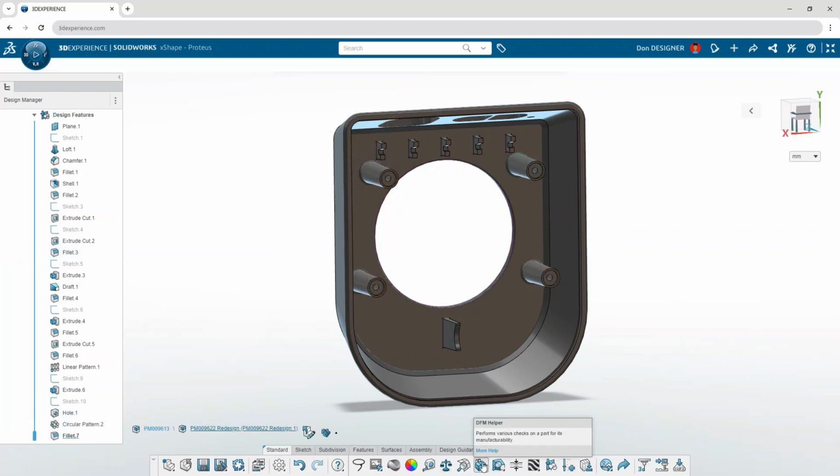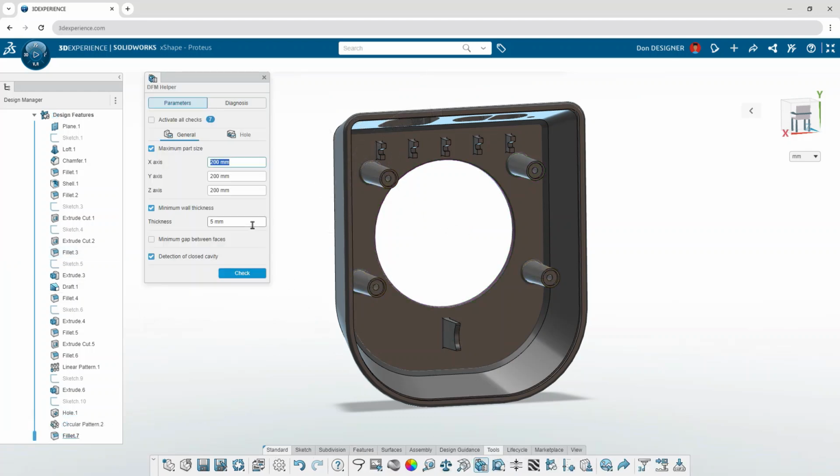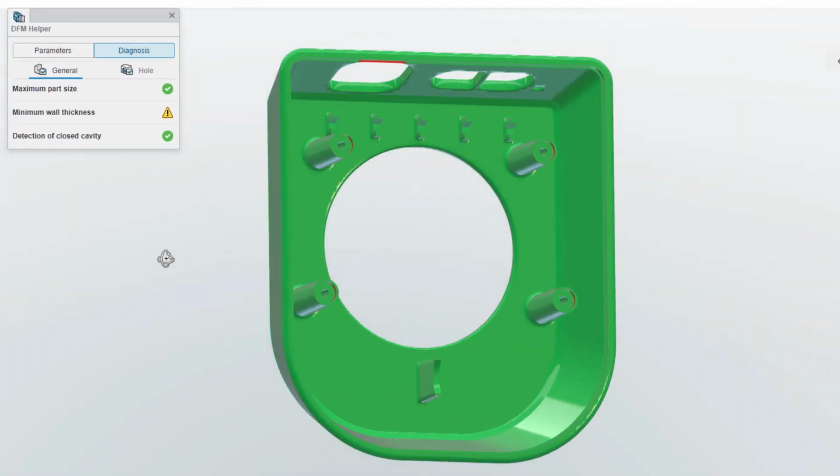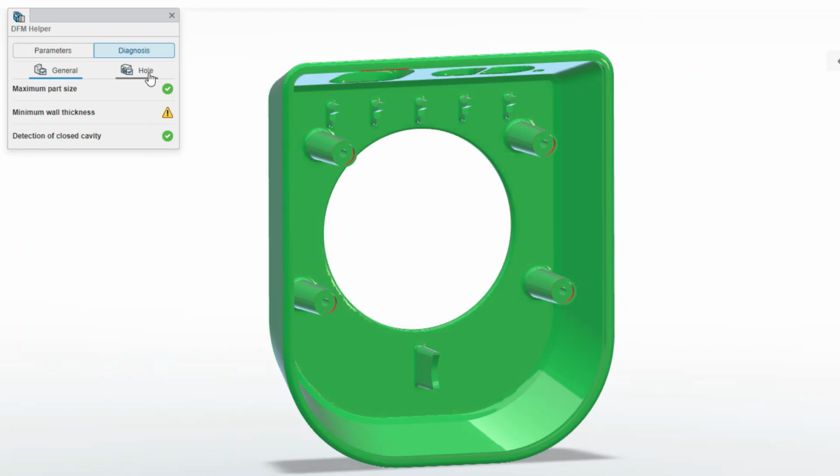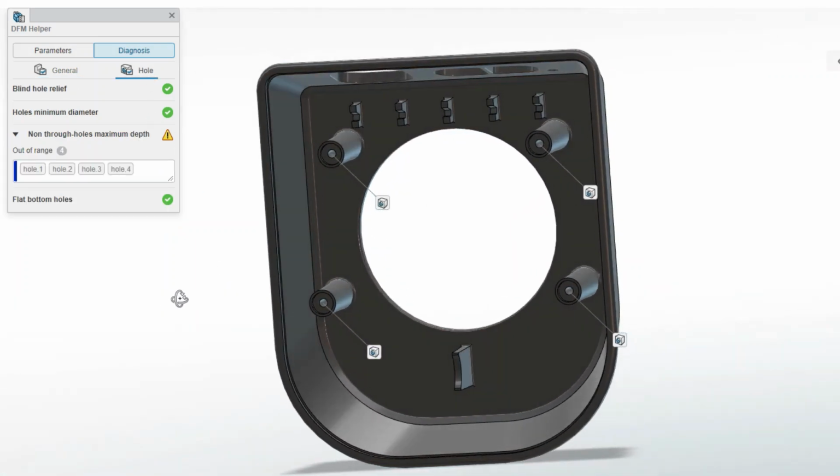Efficient manufacturing starts in the design phase. The Design for Manufacturing helper lets you confirm part size, wall thickness, hole depth, and more directly in your modeling environment, ensuring a smooth transition to production.